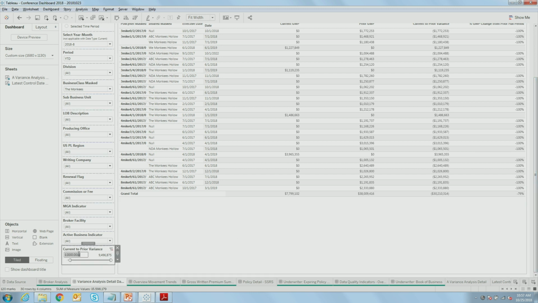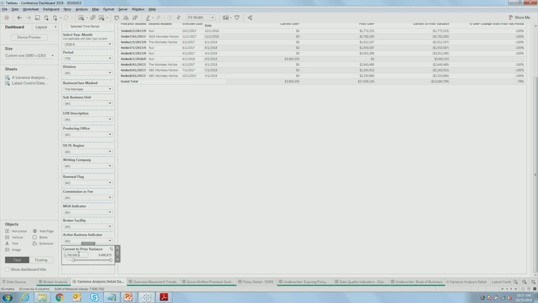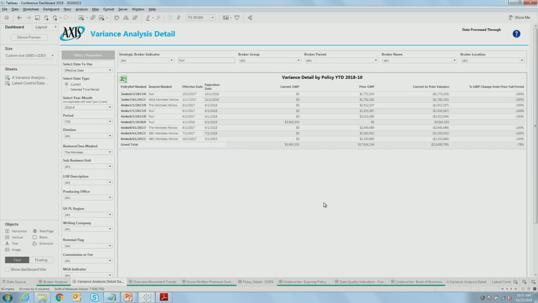So if this list is too long for me, maybe I want to say, I can come down here to this filter. I only want to see variances greater than $1.7 million. So now I have a shorter list to look at, right? And it gives a good indication. Again, nothing scientific. There's no model behind this, but it's a point and click, help folks to get to answer the questions that they need to answer, okay?